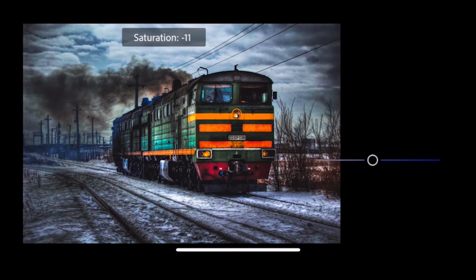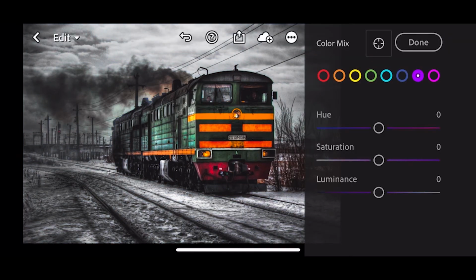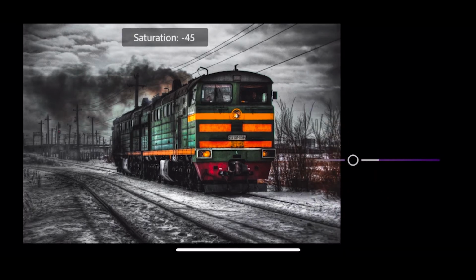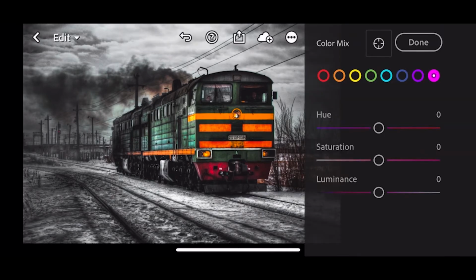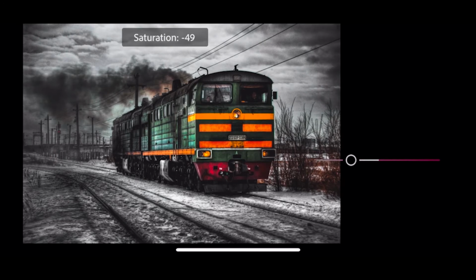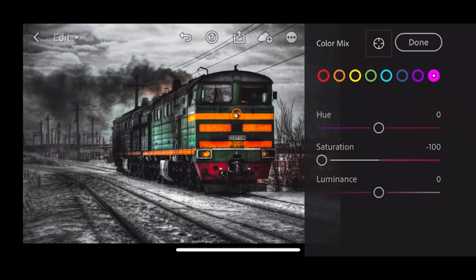Go to blue. Saturation to -100. Go to purple. Saturation to -100. Go to magenta. Saturation to -100.